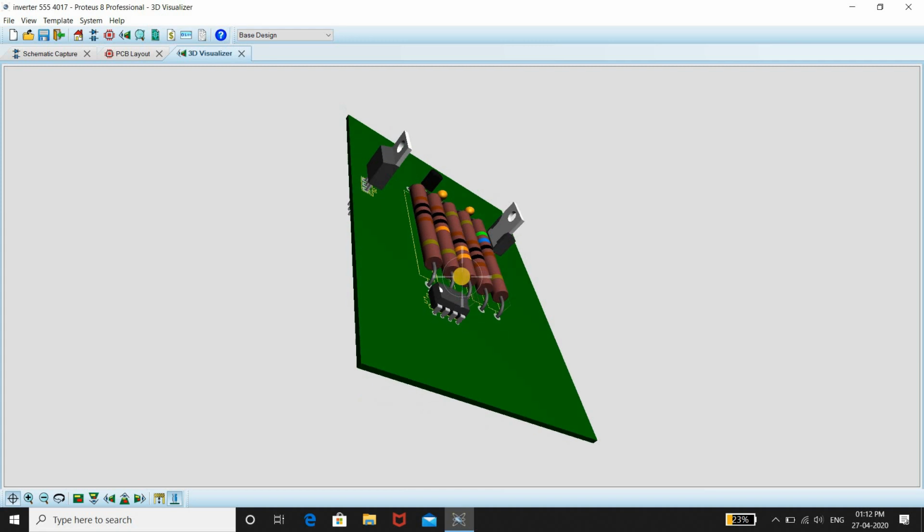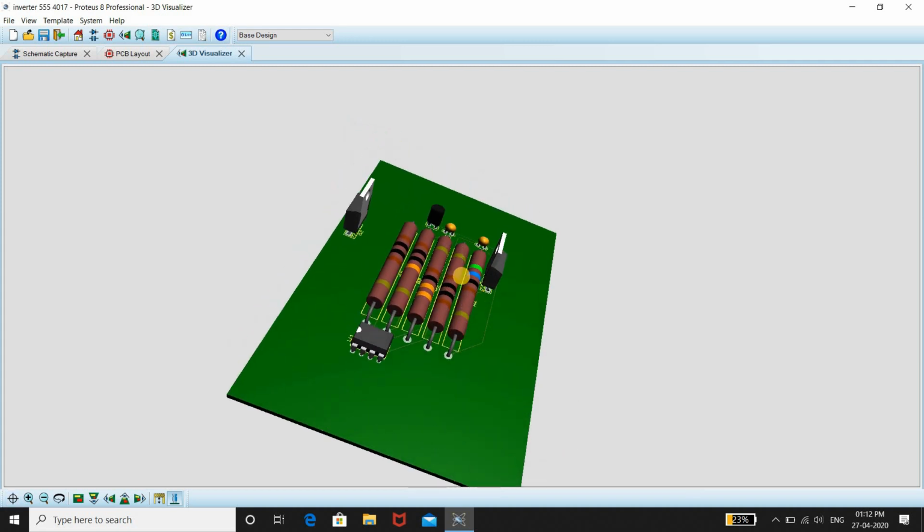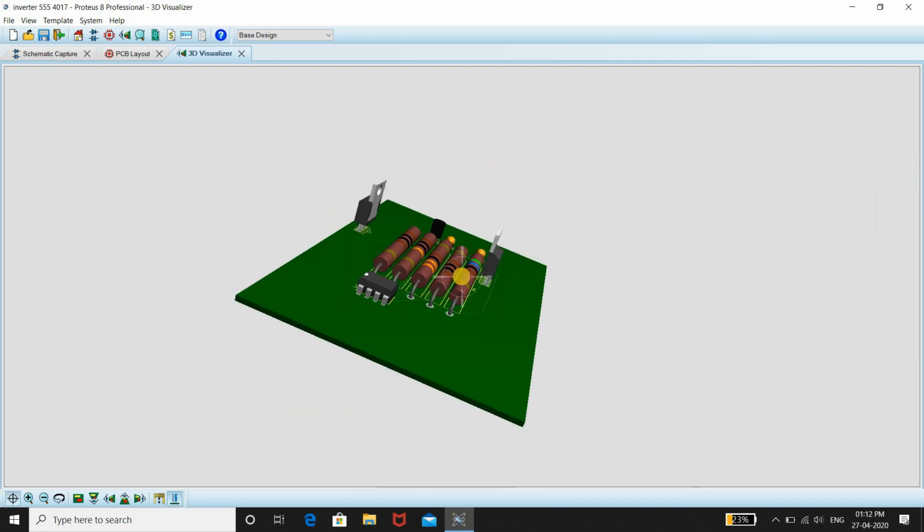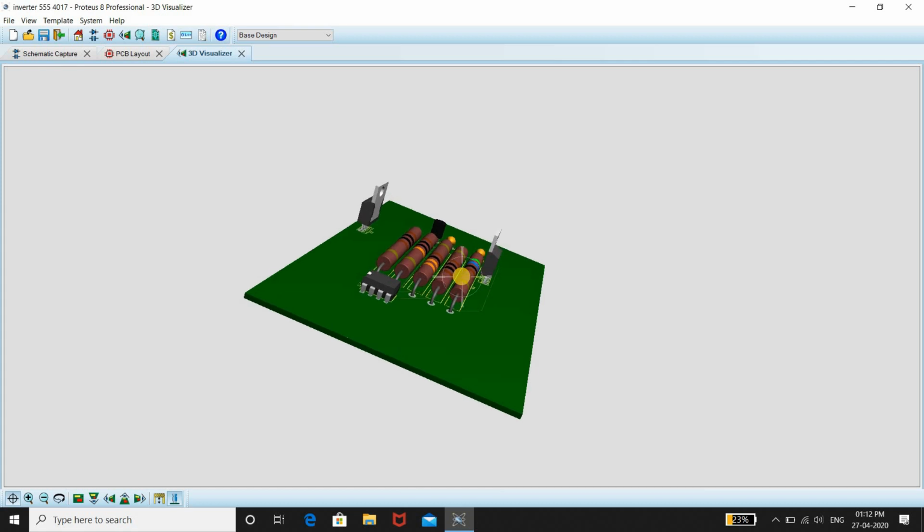From today we are going to start a new series on Proteus simulation software. In this video I will cover what is Proteus, what are the features of Proteus, and one simple circuit. So let's begin.